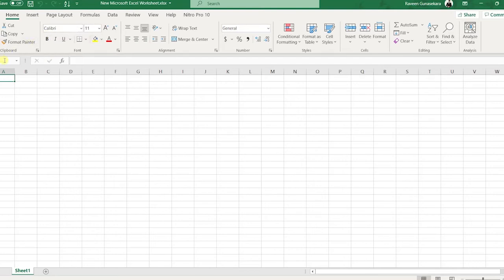Then I will move to this box. This box, which is the name box, will show the current cell that you are in. I will explain about the cells in a minute. Then we have our formula bar. This is the formula bar, and about both of these I will explain in a minute.